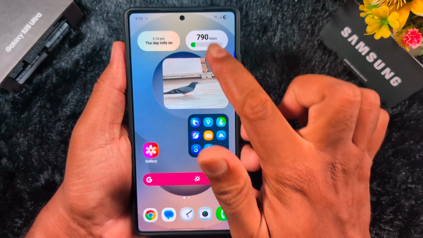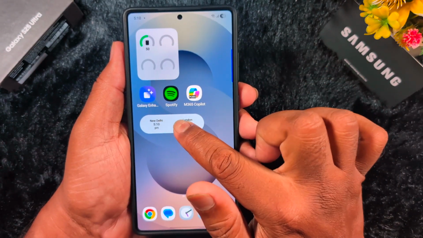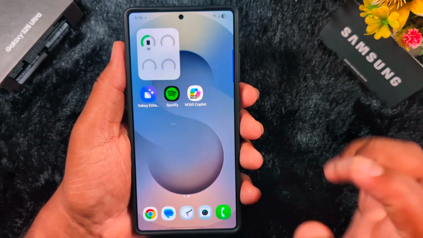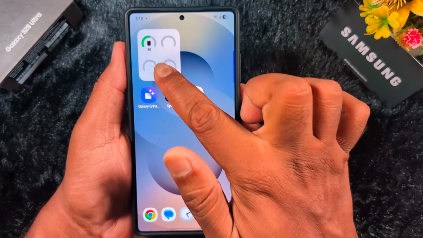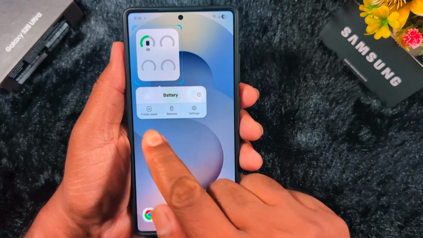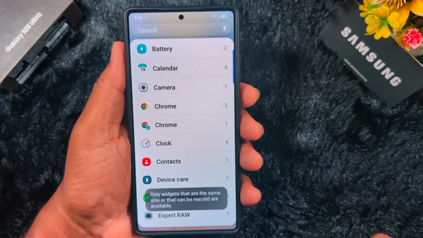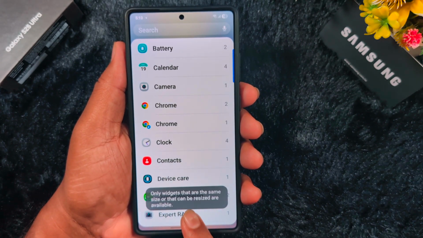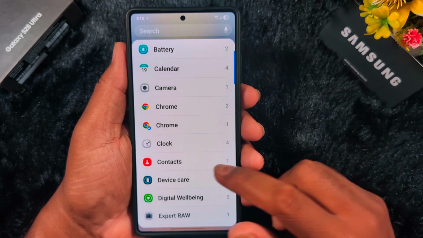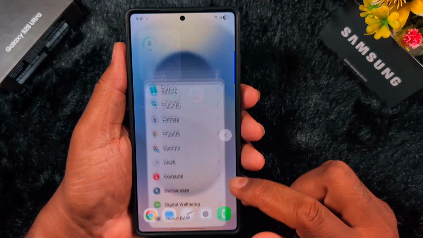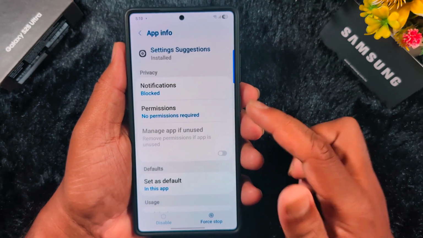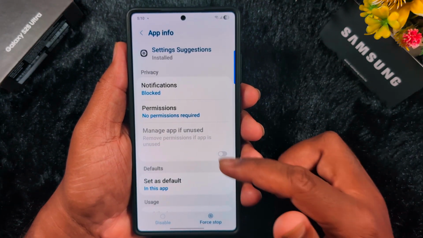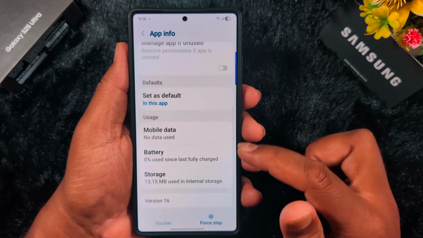If you want to remove it, just long press the widget you want to remove, tap on the Remove option. Now here you can find the stack option on your device. When you long press the widget, you can see Create stack. So tap on this option, and make sure only widgets that are the same size are available to create the stack of photos on your device. Here you can also see the direct notification on your specific settings on your device.